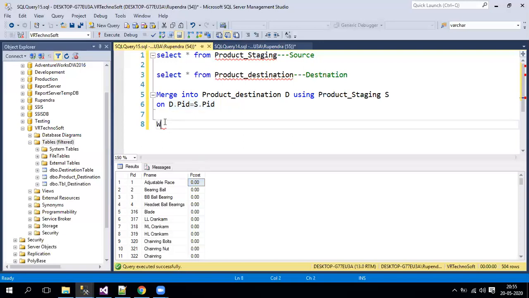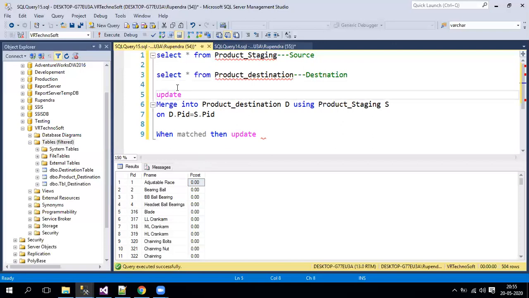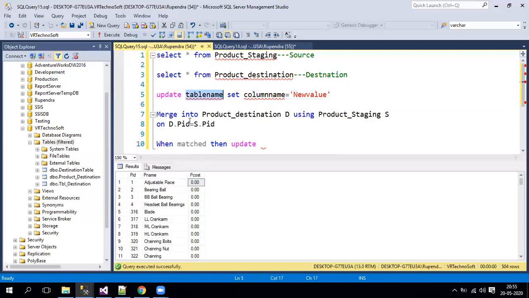So when it is matched, we need to update. Generally we'll write an update statement like this, right? Update the table name and set the column name equals to new value. But in the case of the merge statement, we will not put the table name here, because the merge statement knows in which table it has to merge, which means in which table it has to update. So you need not specify the table name here. Even if you specify it, it will throw an error. It is not required.